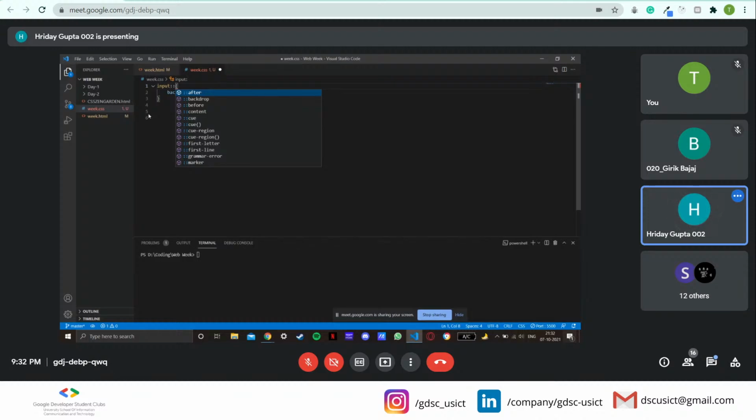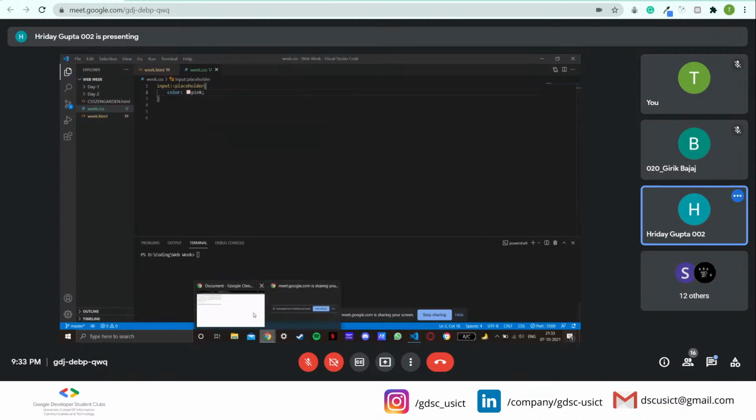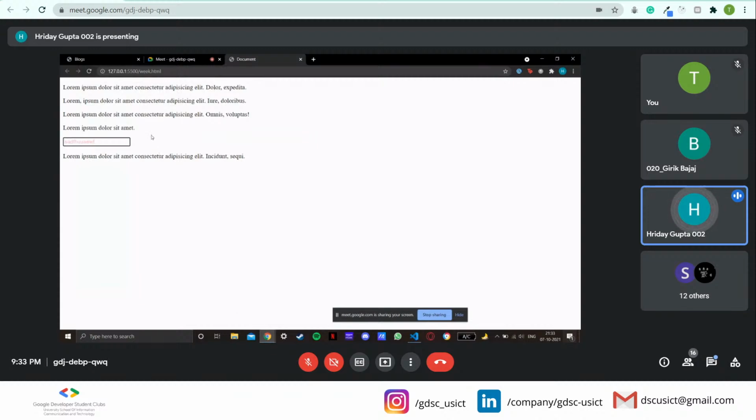but we're going to be using the placeholder pseudo element because that's what we want to change. And we're going to give it a color, say gray. It's already gray. Let me just give it pink. Color to be pink. You guys are going to be able to see better. And there we go. We have a different color.